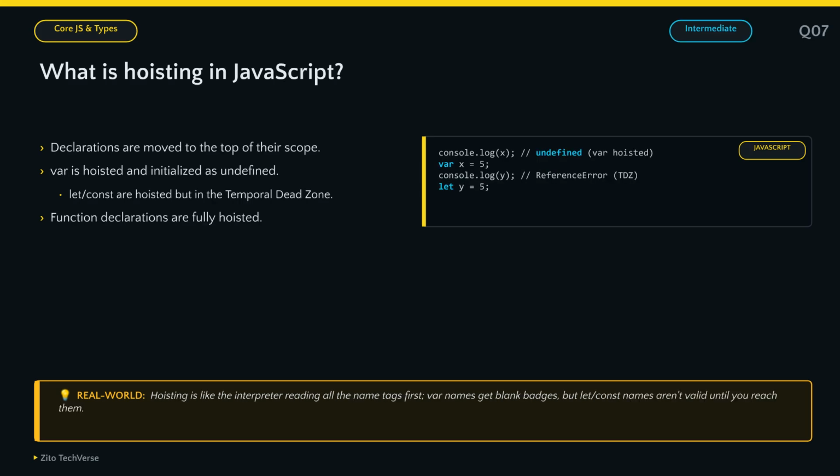Question 7. What is hoisting? Hoisting is the process where declarations are moved to the top of their scope during compilation. Var declarations are initialized as undefined. Let and const are hoisted but remain in the temporal dead zone until initialized.